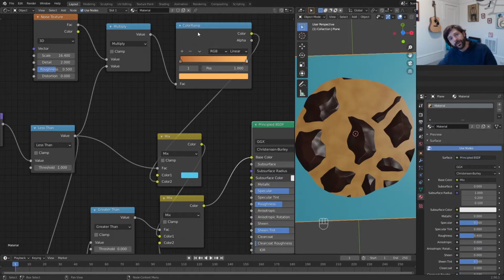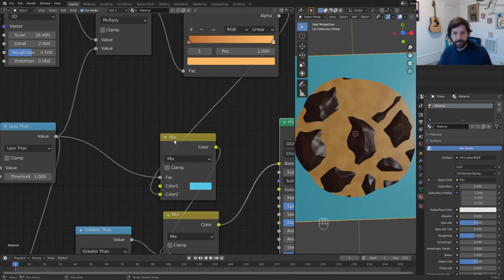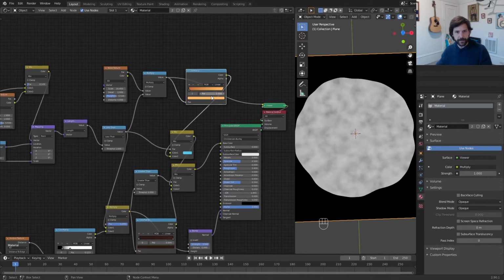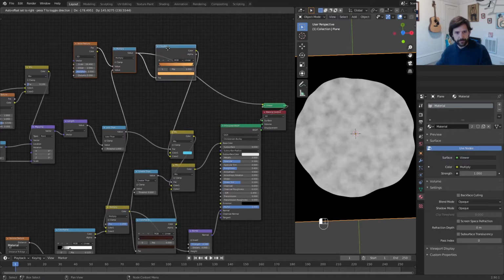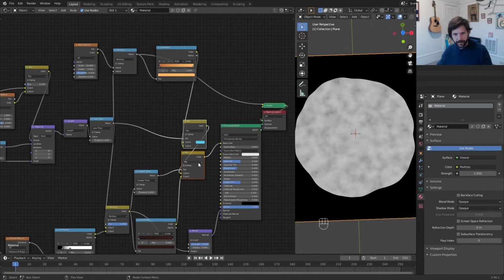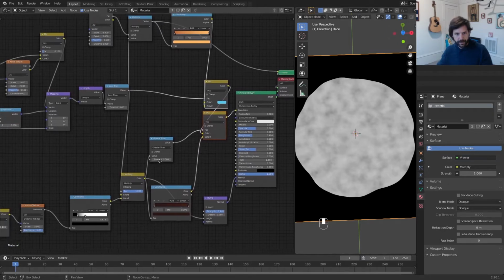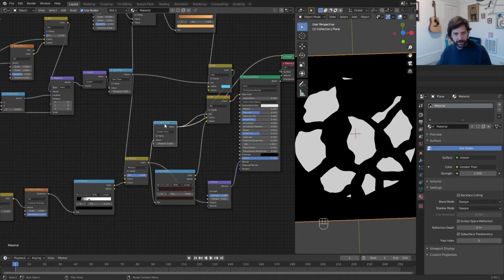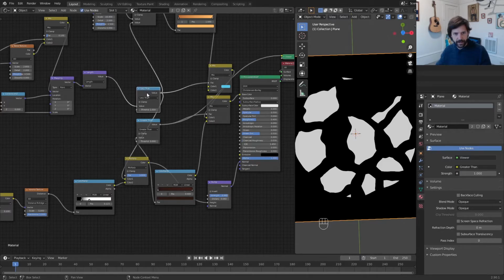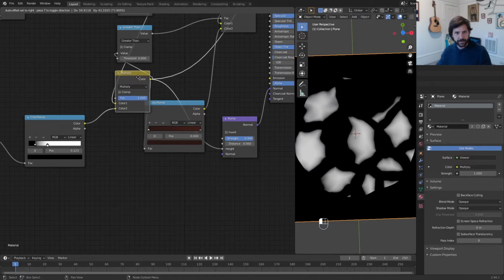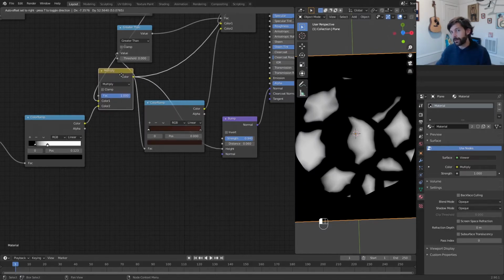So let's throw this into the bump. Let's include that in the bump. Let's clean this up a little bit. Can move these up a little bit. Move this here. These are our colors, right? What is this? These are our chips. So we've kind of got our chips and our cookie. And then what is this? This is also our chips, but not masked. So let's pull it to the left a little bit.